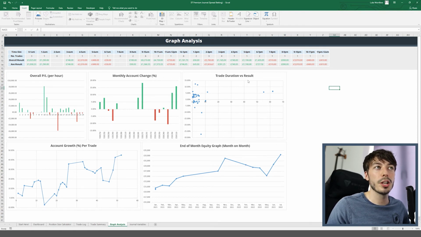We've got a trade duration versus result, and this again will show you the trade duration on the x-axis and the result on the y-axis, and this is a scatter graph, so you can see a lot of the trades recorded are somewhere between 0 and 5 days long, with a couple of anomalies. And this just gives you a sort of visual representation of if there is any correlation between the duration of your trades and the result of your trades.